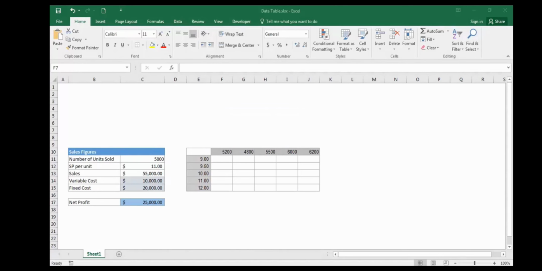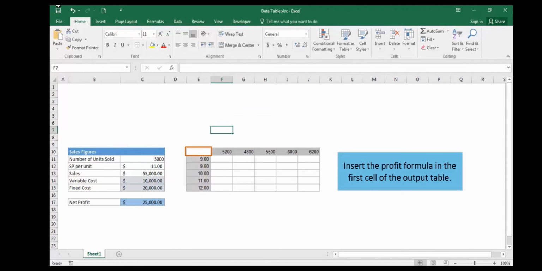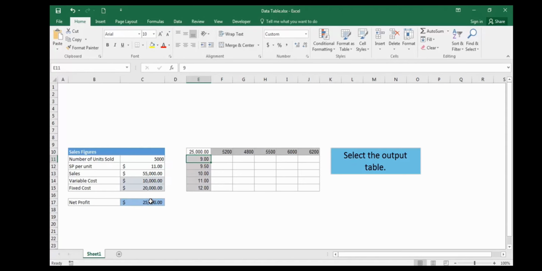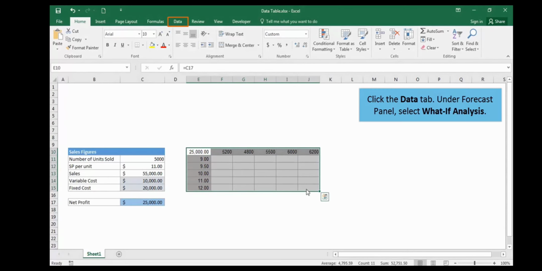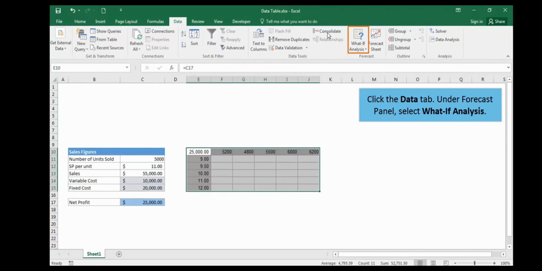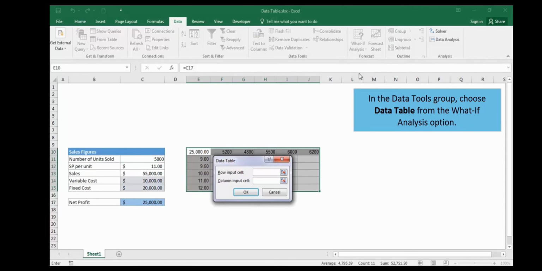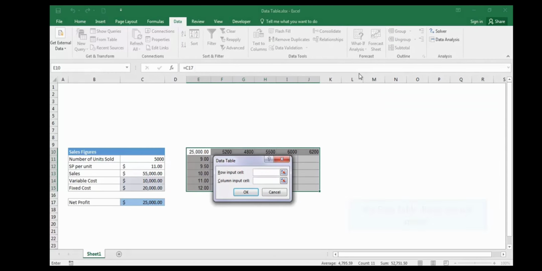To create data table in Excel, first, insert the profit formula in the first cell of our table. Now, select Output Table. Click the Data tab. Under Forecast panel, select What If Analysis. In the Data Tools group, choose Data Table from the What If Analysis option. Data Table dialog box will appear.